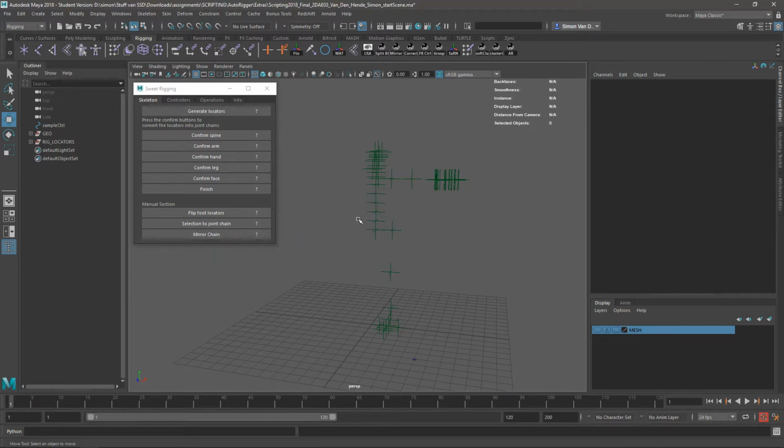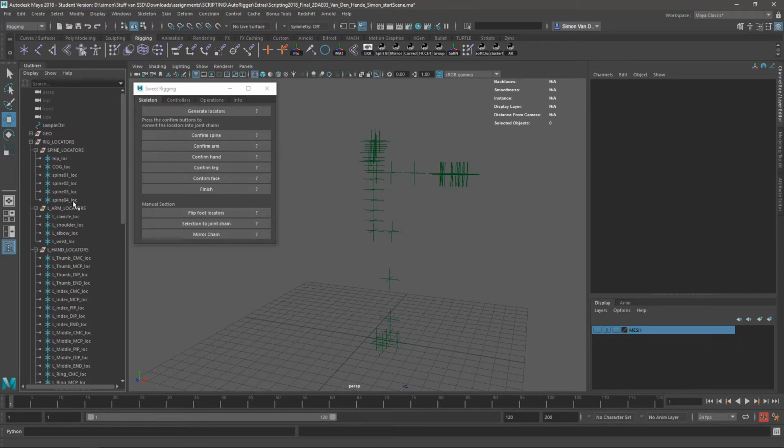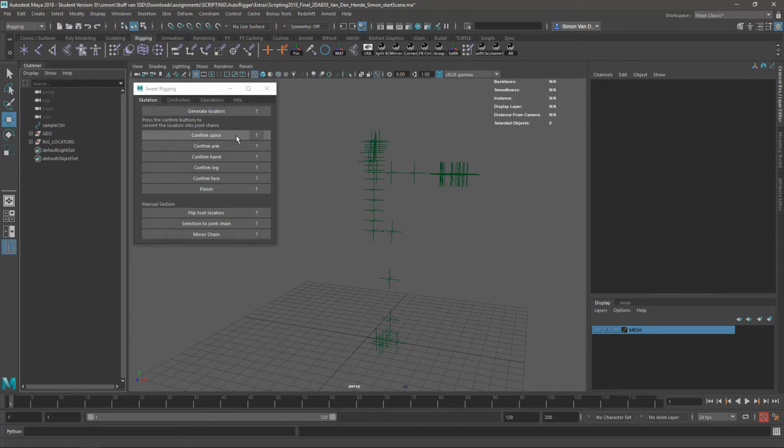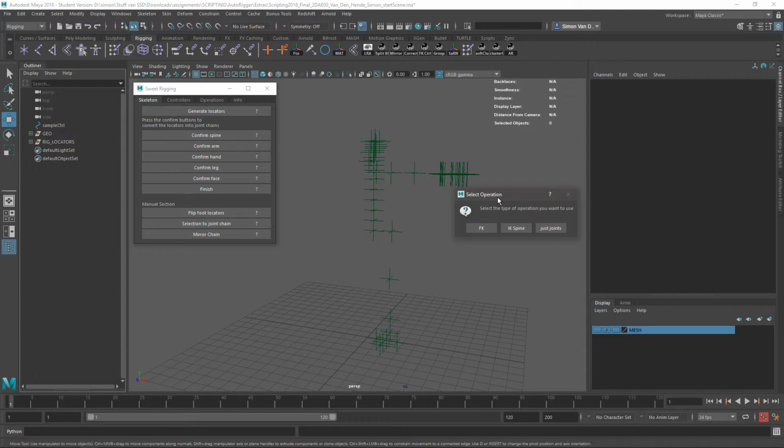Once that's done, you can start confirming pieces, and this is where it goes really fast, especially when you use these locators, because it will look at these names for every body part, create a joint chain out of them and then run some operation on it. I'll just show you right now.